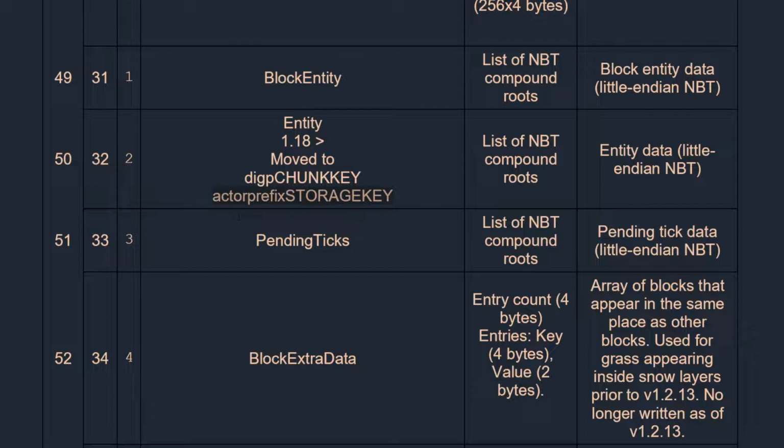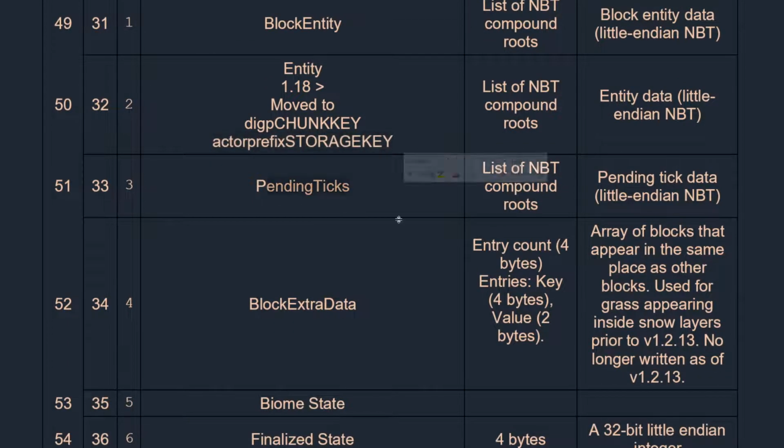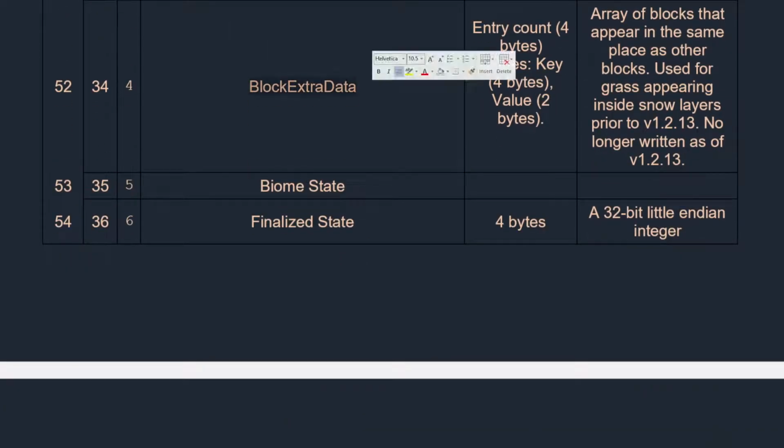So the actor prefix just literally is the key that's generated from the world start and the count of the entities, same as the unique ID of the entity, which is the reverse opposite. I forgot to mention, that's in little-endian encoding, and this is in big-endian encoding. Anyway, if you wanted to know, now you know. Pending ticks, and if you didn't want to know, now you regret you know.